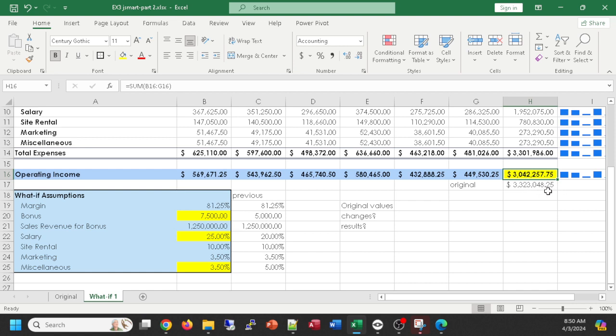I decreased my overall revenue by about $300,000 by making these three changes. Increase the bonus, that means I spent a little bit more on bonus. Increase the salary, spent more on salary. Decrease miscellaneous to try to save me some, so it didn't go down as far as it could have.